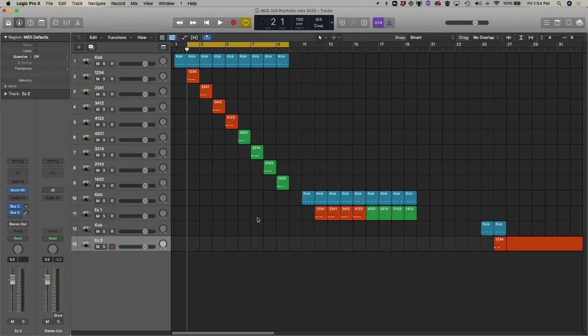Third example, simply to practice these rhythms, one after the other. Get used to reading them in score and be able to form them as a clap, perhaps. Good luck.